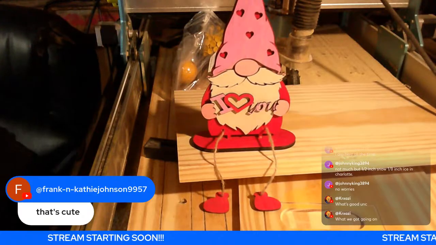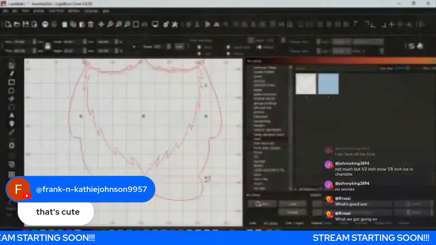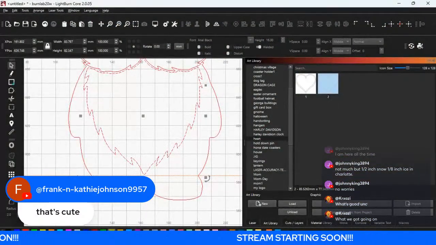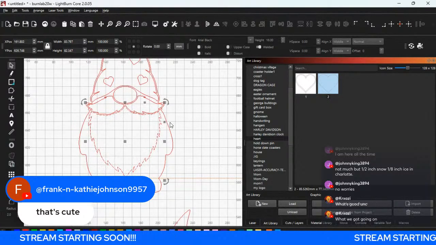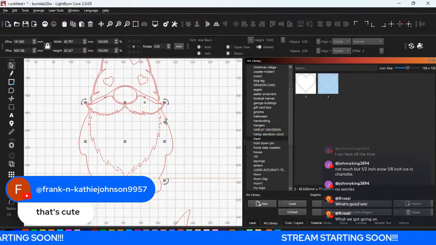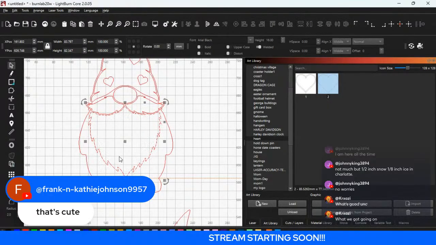All right, let me click back over here. Back in LightBurn. All right, so there we go. We're back to what we had. This is the arms now. What we have, I think they look a little bit better. They look more like arms coming down and around, like they're holding the sign. And the beard is what we're working on now.